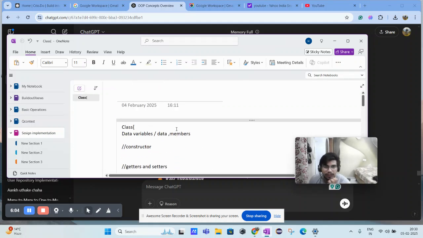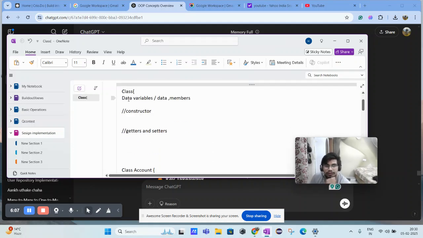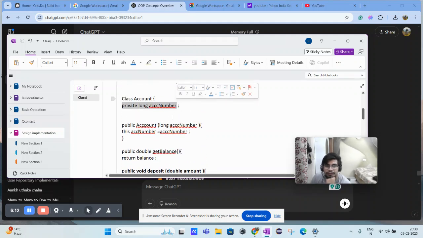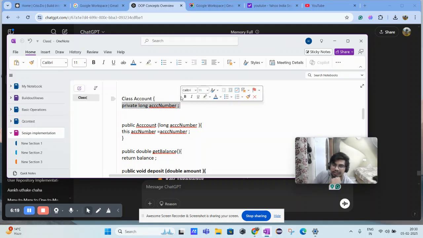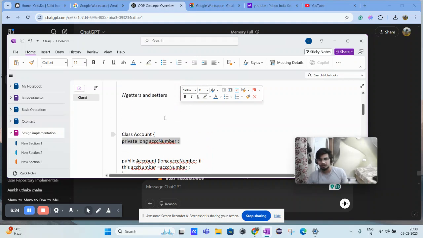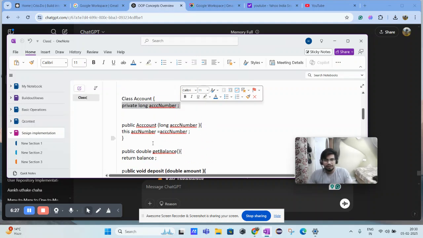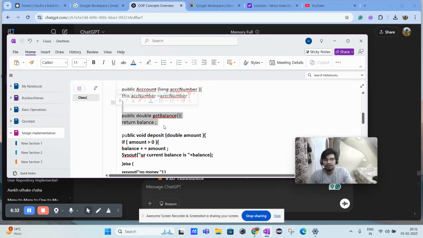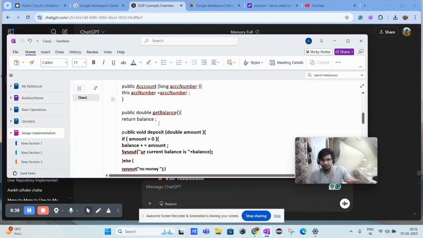So technically, we have this example over here, right? We have the data variables, the data members, the constructors, the getters and setters. We made the public one private, and what this private does is that it can be accessed inside this class only. Nobody from outside can access it directly. Then we would have a constructor, and then this getter to get the balance and return it. This can be public because we are just getting the balance and returning it. We are not doing any modifications to it.